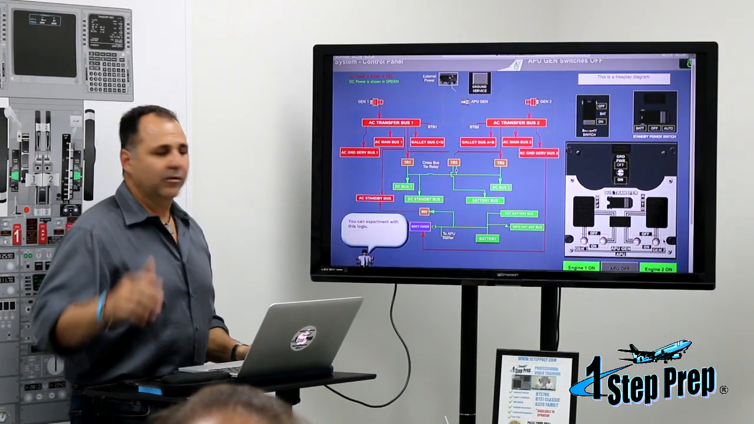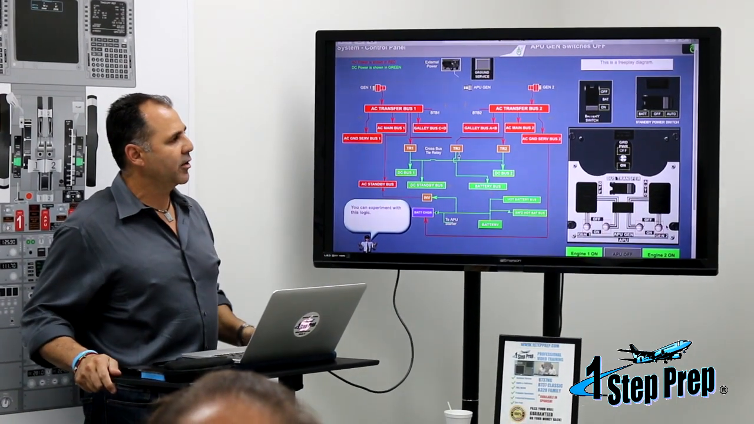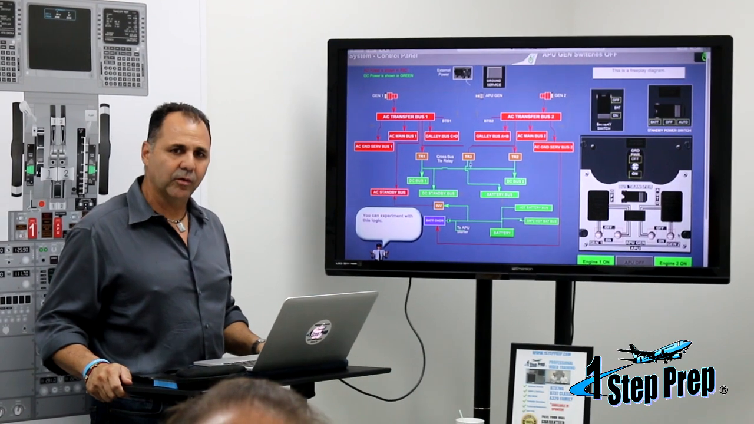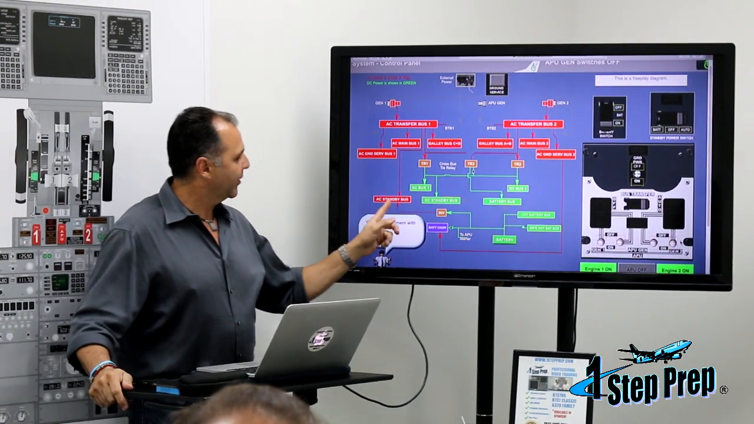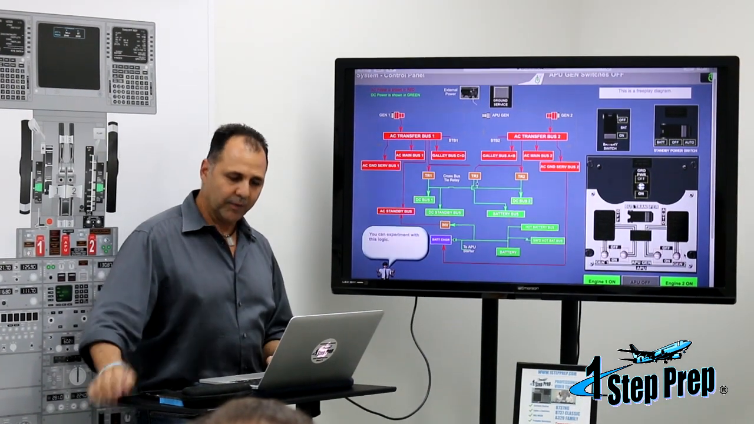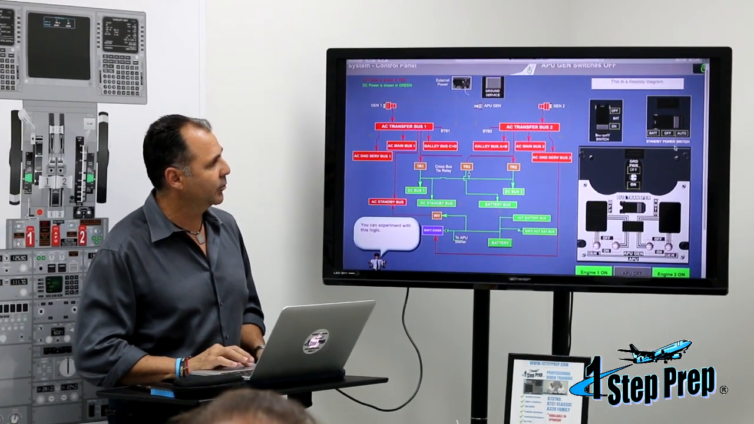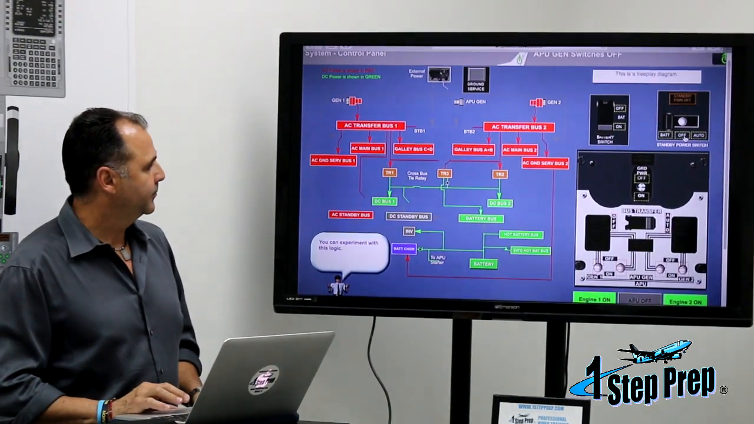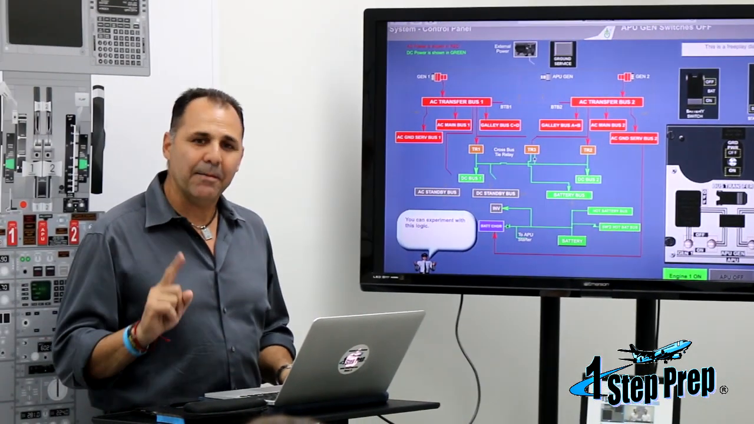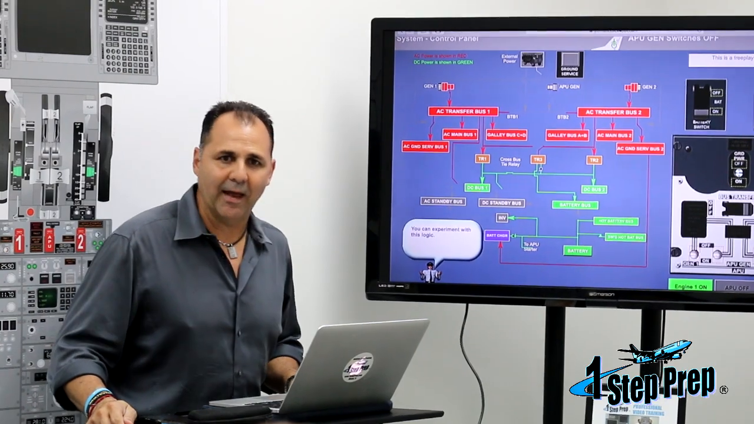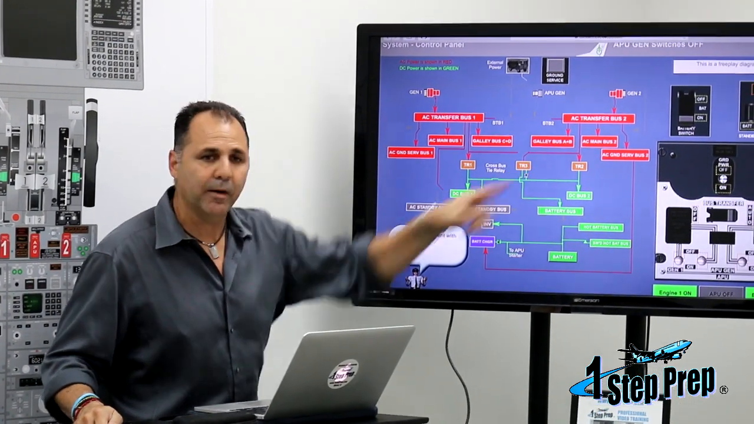So if they ask you, hey, why do we use the auto position of the standby power switch? It's to depower only the standby buses. Look what happened here when I put the switch in off. See? You only depower the standby buses. When do you want to do that? Can you give me an example? When can you use the off position?